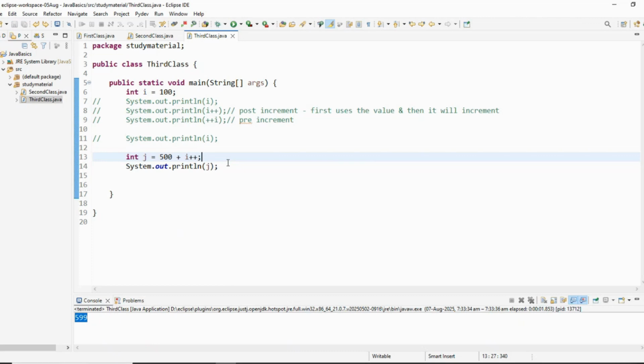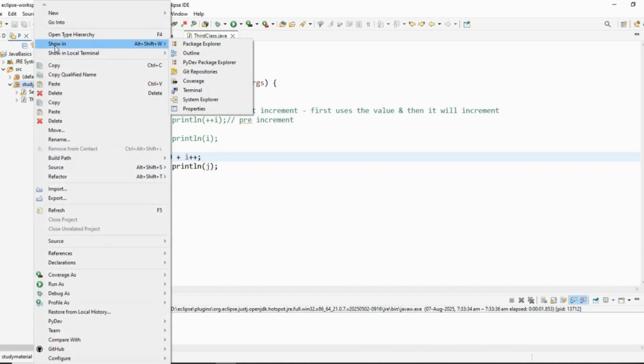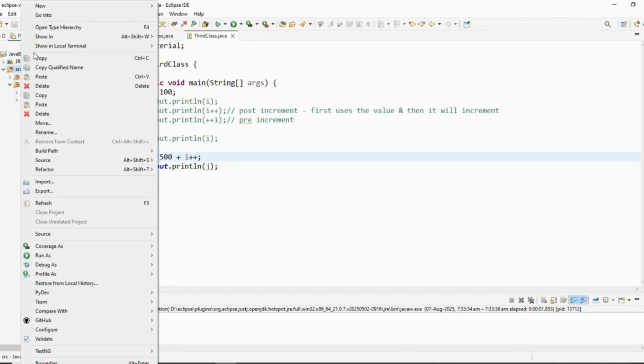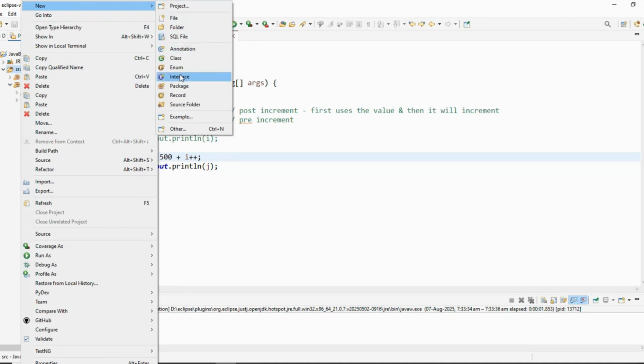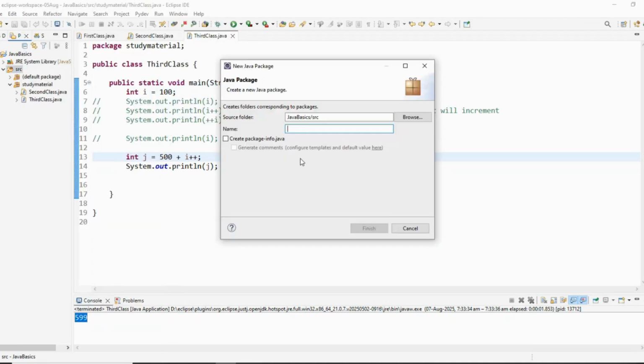Now understand object and object reference. I have given you the examples as well. Why do we make an object of the class? To understand more, let's take one more example. I will create a new package, source, new package, called object study.